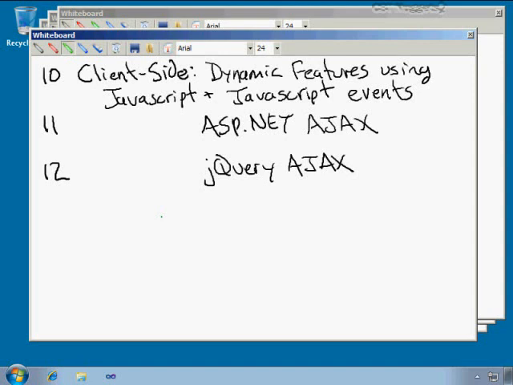Nugget 11 will be the first of 2 different kinds of AJAX that we'll look at, and this is ASP.NET AJAX. We'll be talking about client-side templating, creating a script service, extenders, how to interact with the server, the Microsoft AJAX client library, custom extenders, multiple update panels, triggers, timer, and quite a bit more. Nugget number 12 will be the other kind of AJAX, jQuery AJAX.